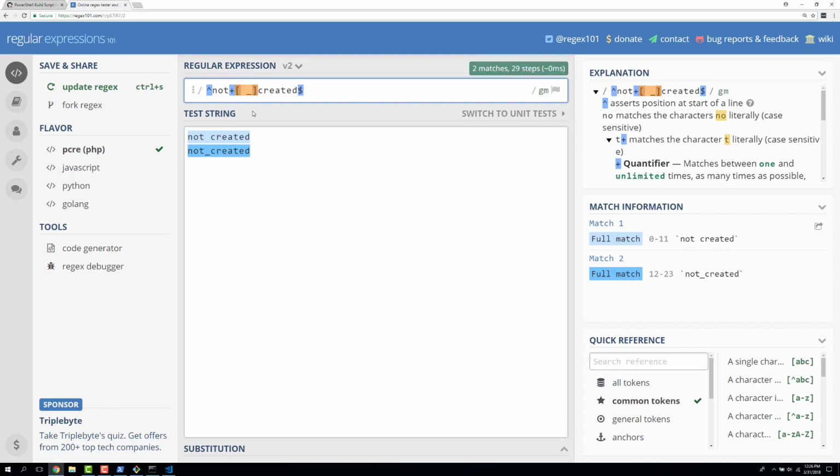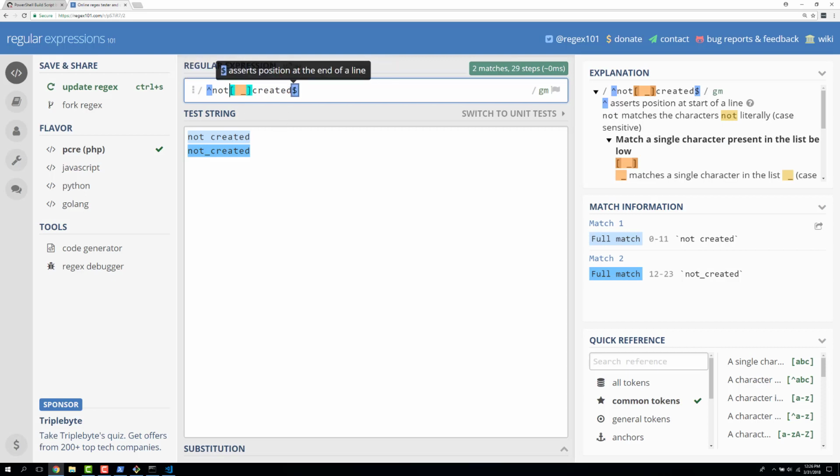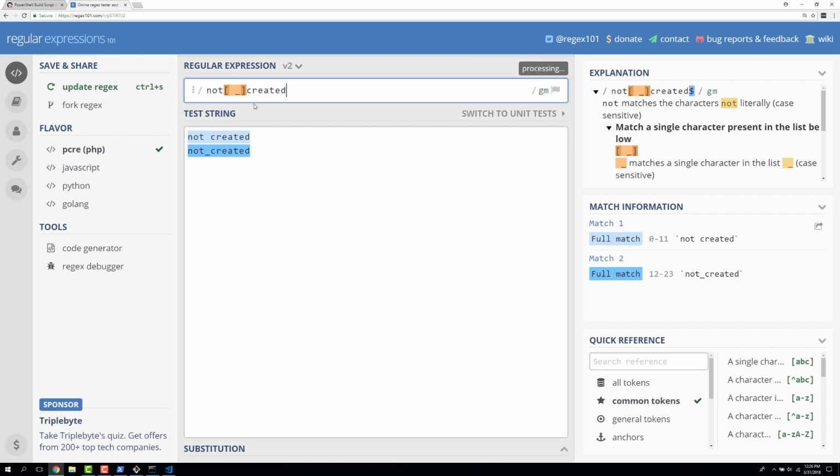All right, so that star was repeating, and there should only be one space or underscore. Like a regex master. What does this plus do? Do we need this plus? Matches between 1 and unlimited times. No, we don't. We want 1 time. Asserts position at end of line. Asserts position at start of line. So that should catch anything. Let's give this a shot. This is super slick.